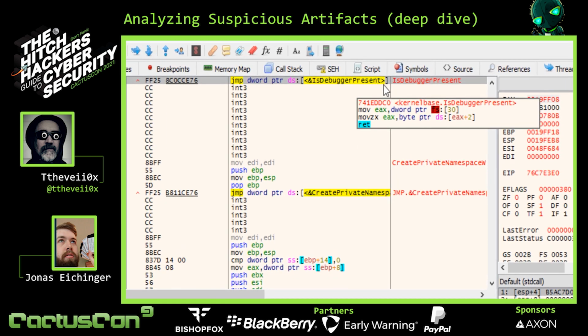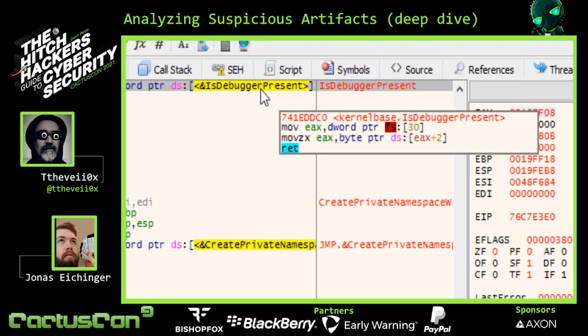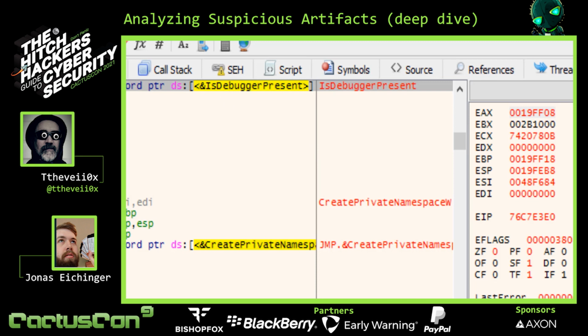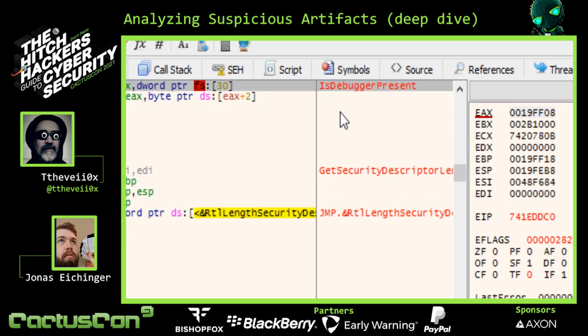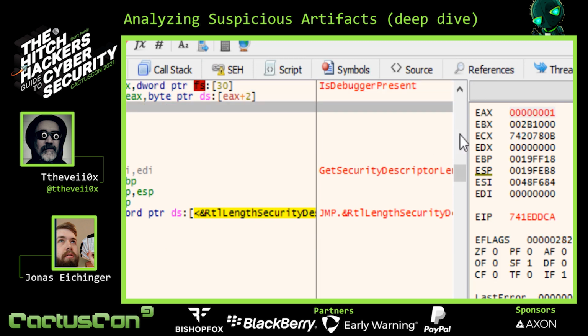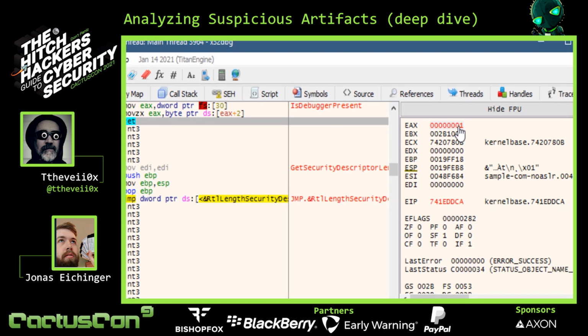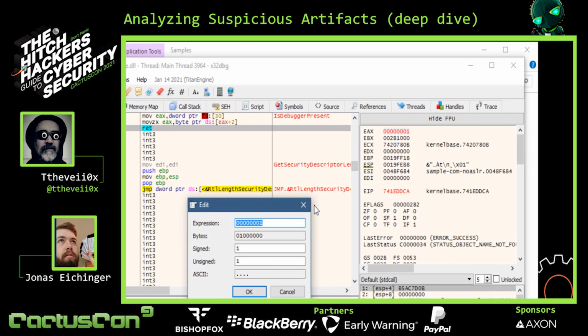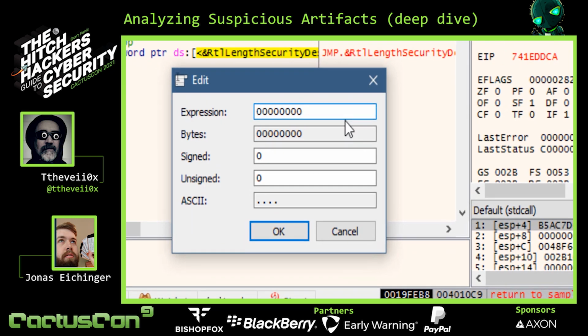And here we see IsDebuggerPresent. If you're not familiar with this Windows API function, you can look at the documentation and find out that when this returns a 1, a debugger is present. Otherwise, it'll return a 0. If we let this do its thing, keeping an eye on EAX, we see it's set to 1, and that's the value that's going to be returned. So we're going to patch this in place. We're going to modify this value and set it to 0, and hopefully we'll get past this anti-analysis technique.